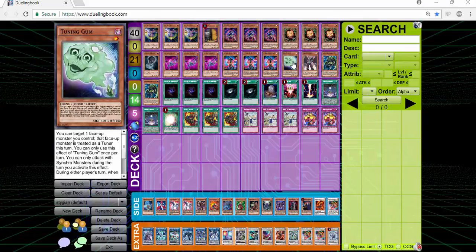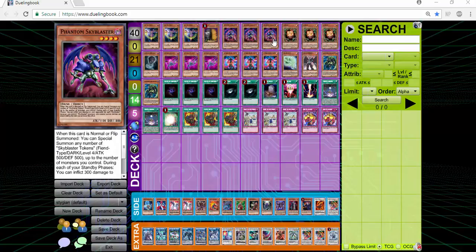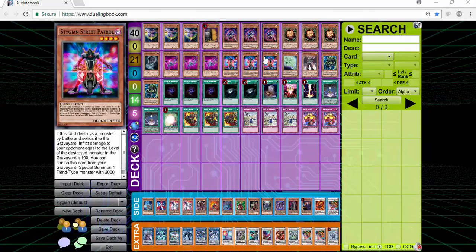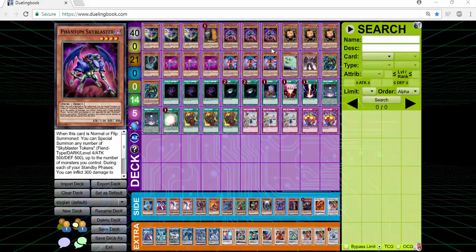This is actually a card that I added in last minute, just because it's got a nice little bit of utility. First off, it can target a face-up monster on the field and turn it into a tuner, which can be pretty nice. Like, you can use it on a Phantom Sky Blaster token to go ahead and get a level 4 tuner, which you can use to go into a level 8 synchro, like, say, Scarlight Red Dragon Archfiend, or Stardust Spark Dragon, or whatever you want. I haven't done that yet, but it is something you can definitely do.